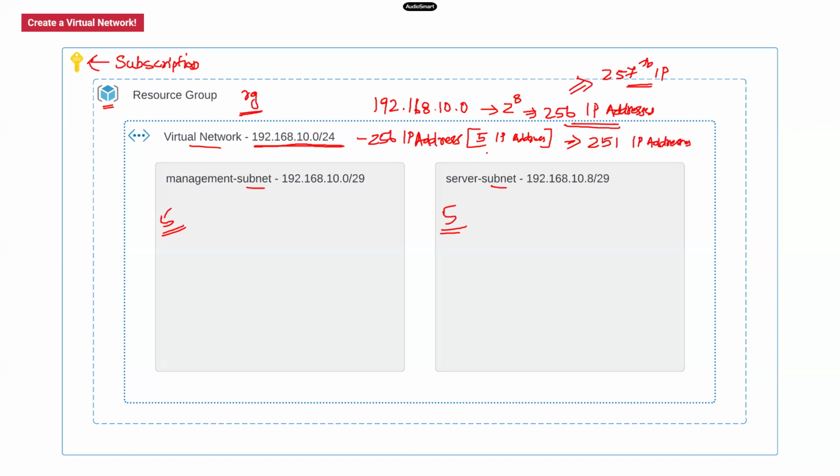Azure will reserve 5 IP addresses. One is for broadcasting. Another is for the host. Then they will use 2 for DNS. And there is one more that I will check here. So like this, they will reserve 5 IP addresses.